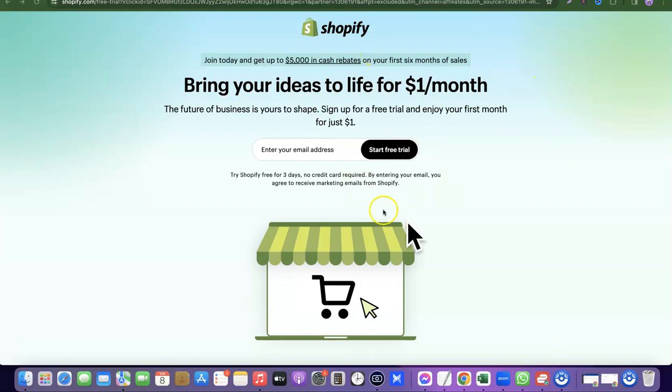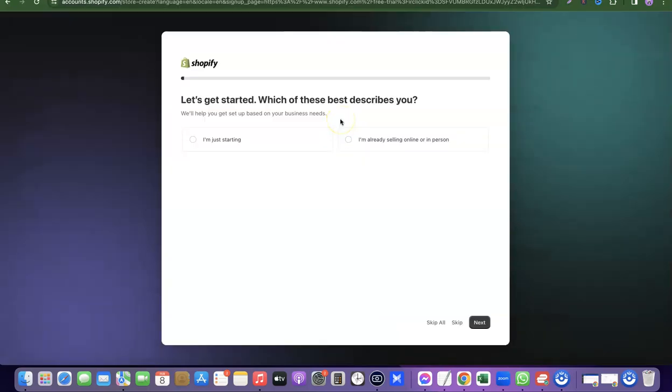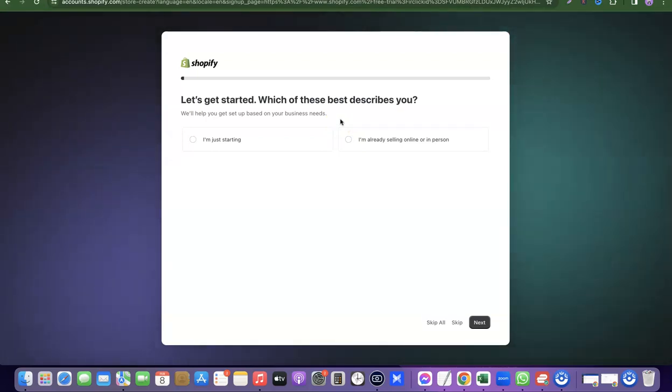Once you click the link, what you want to do now is enter your email address here. I'm going to enter my email address, then I click on start free trial so we can proceed. Once you enter your email address, it's going to redirect you to a quick survey by Shopify just to get to know you better.